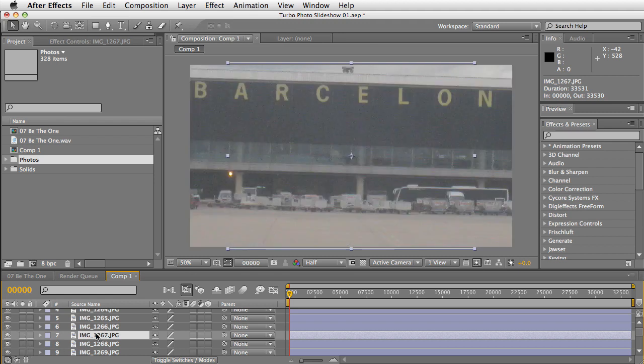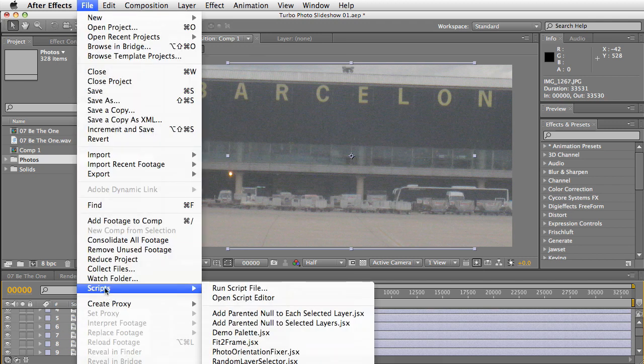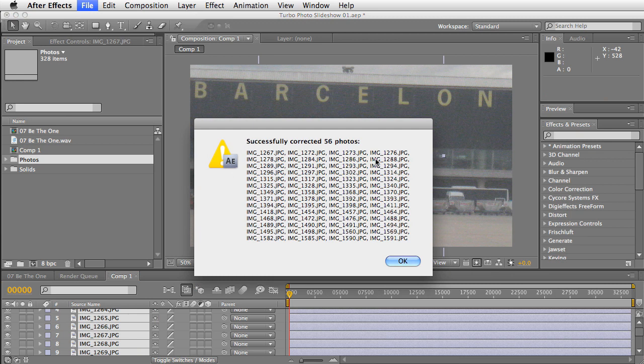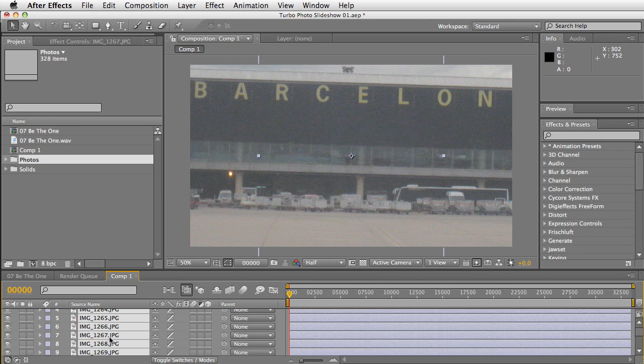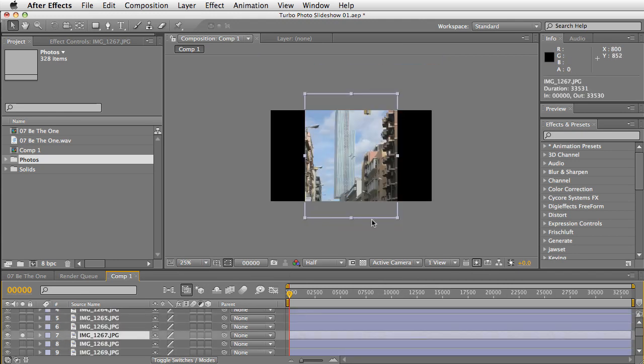So I'm just going to select all the layers, and from the File menu, I'm going to choose Scripts. And this script is called Photo Orientation Fixer. And you just run it, and it comes back and says that it successfully rotated 56 photos. It'll only rotate photos that need to be rotated. So now if we take a look at 1267, you can see that it is actually properly rotated. If we look at the rotation property, all it did was rotate it 90 degrees.